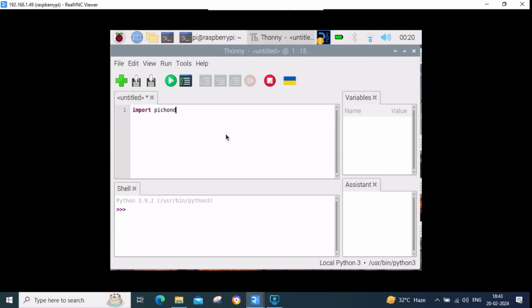Let us import the Python library by typing import Pichondria. And then let's find the address of Pichondria programmatically. The function getPichondriaAddress returns the address of the Pichondria device. When we print the value, we can see that the device is available at the decimal address 10.